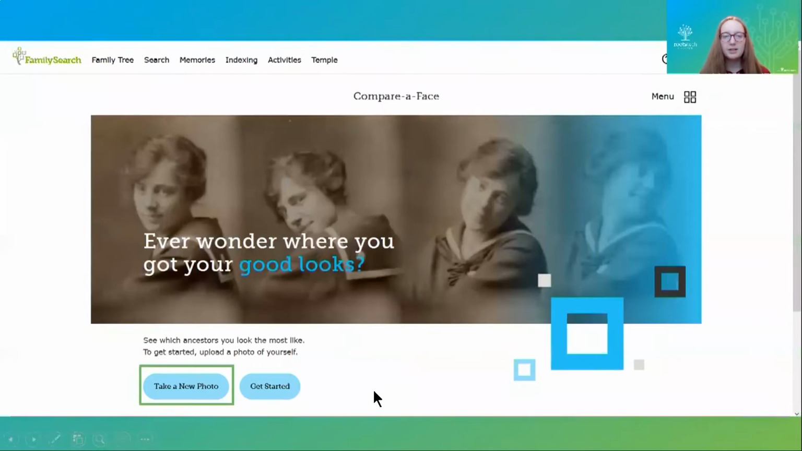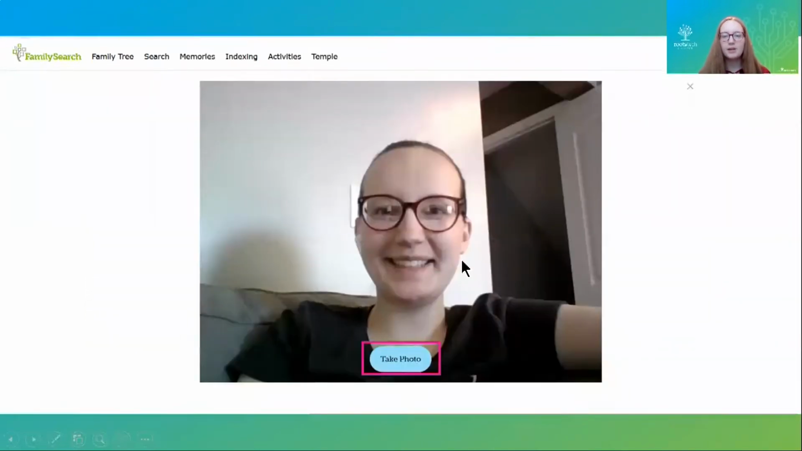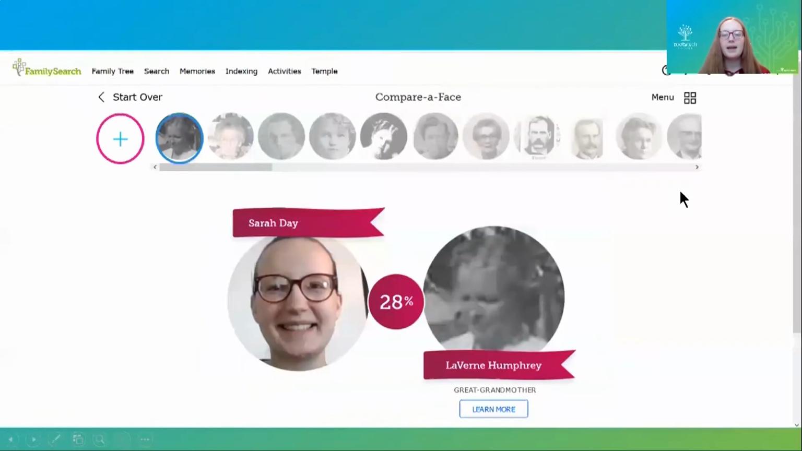You simply go and click the Compare a Face that I showed you 2 screens ago. You then press Take a New Photo. You then line your camera up and press the Take Photo button, and it'll then upload it. And so now you can see what percentage you share with one of your ancestors. So I share 28% of my facial features with my great-grandmother, Laverne Humphrey.